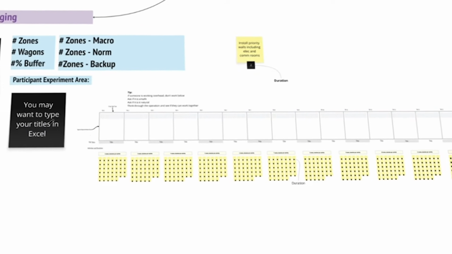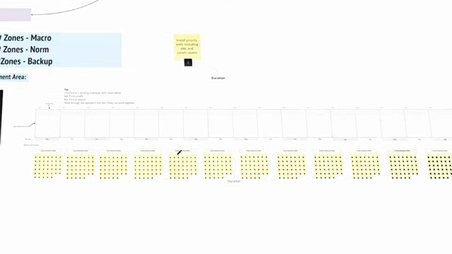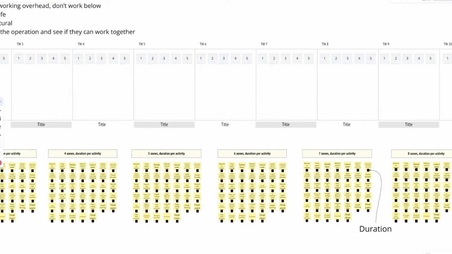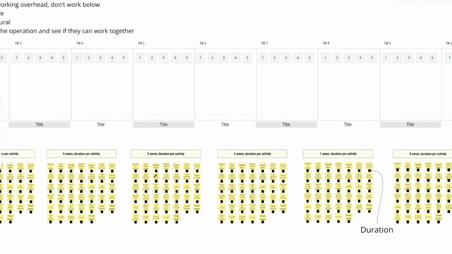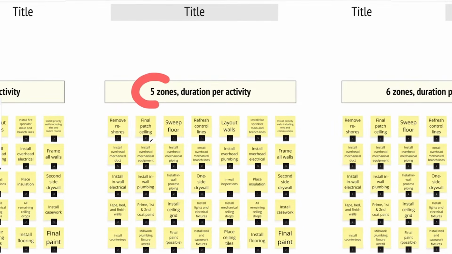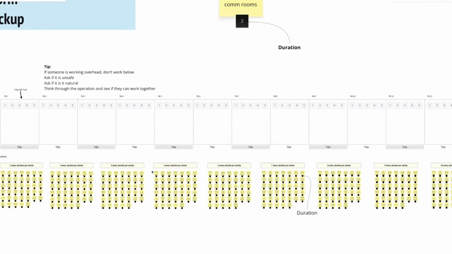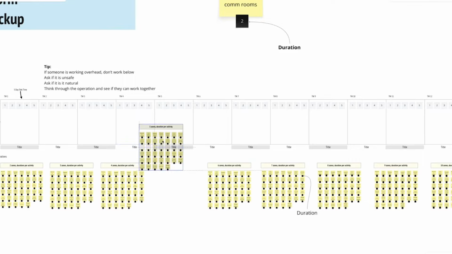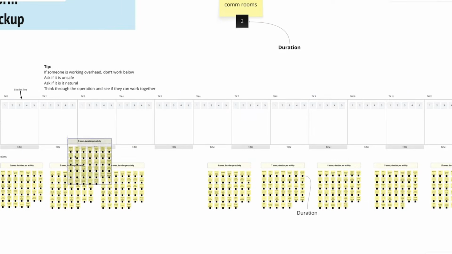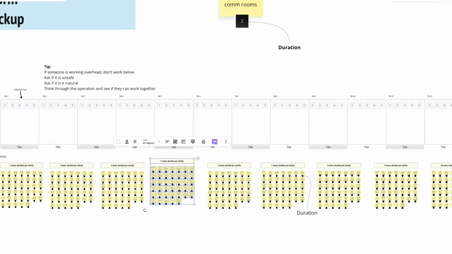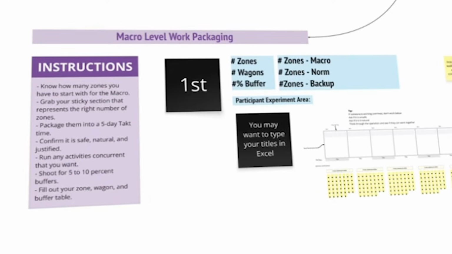Down here, to make it easy for you, you're welcome, we have the durations for the stickies already plugged in here. And so if I have 5 zones, I already have the stickies, and if I zoom in, it already has their duration here ready to go. So if I'm using Miro, I can, and I'll put this back here in just a minute, pull this up, out, over, and take it wherever I want to go because it's already ready to go. Okay, super genius. The second thing is package them into a 5-day takt time.